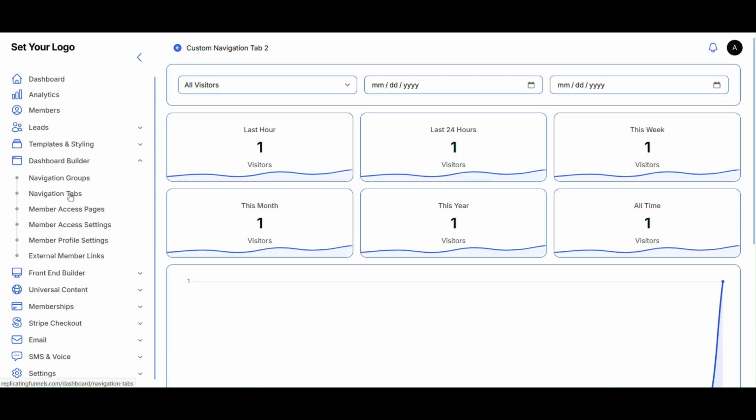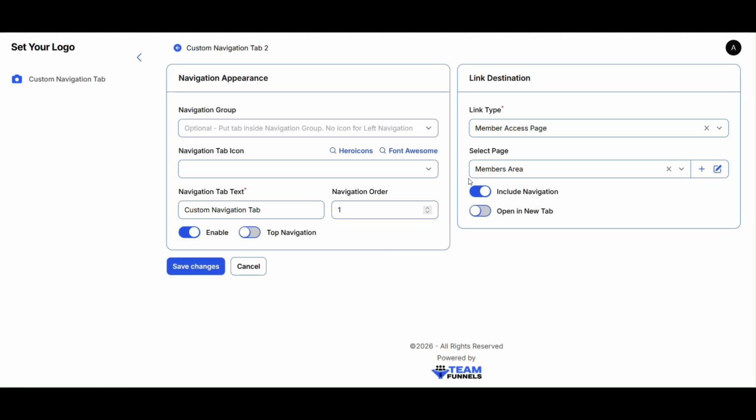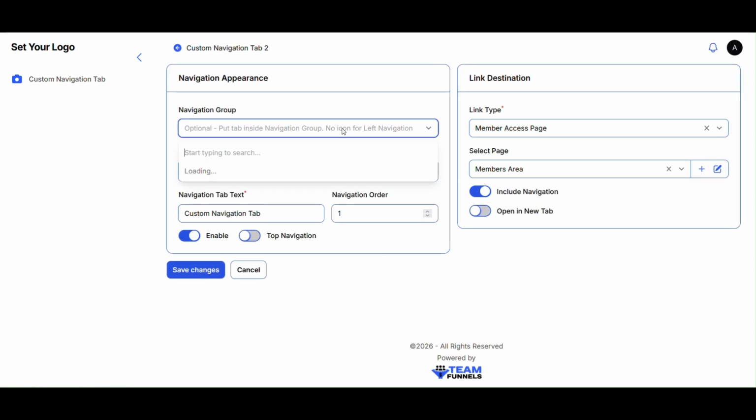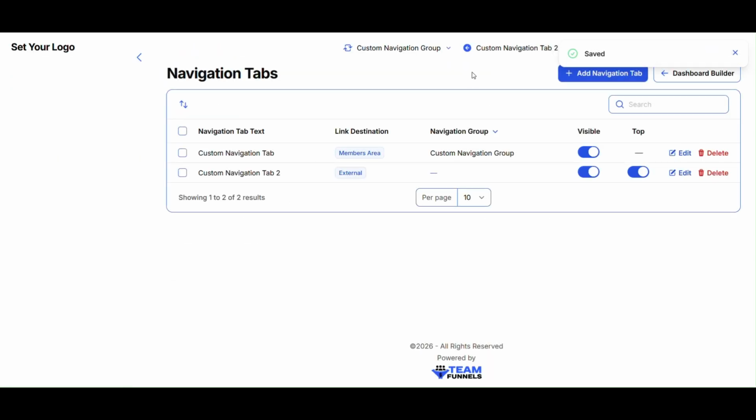So now what I'm going to do is go back into navigation tabs, and I'm going to edit this navigation tab, and I'm going to put this inside the custom navigation group. And that's set to top navigation because it's going to be on top for the navigation group. And we'll go ahead and click Save Changes. So now you see you have two navigation tabs. One is a group and one is the tab. You notice we do the drop down, there's our navigation tab inside that group.